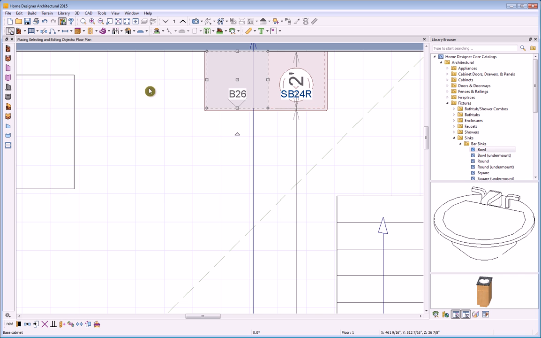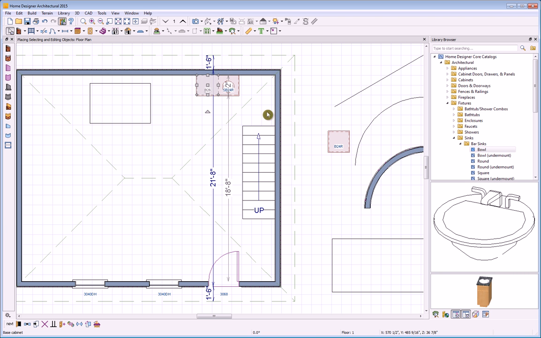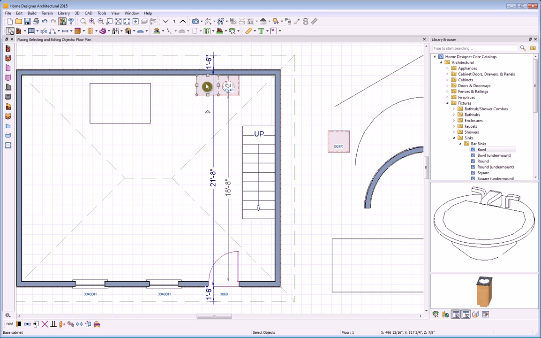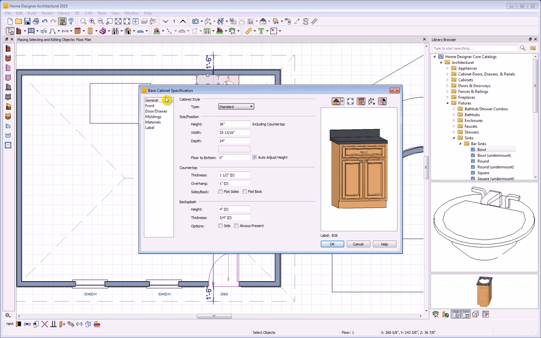Other objects can be edited similarly using edit handles. This set of stairs, for example, when selected, can be resized, extended or contracted, and rotated. When only one object is selected, the Open Object Edit button displays. This button opens the specification dialog for the selected object. Here we have the staircase specification dialog. If I cancel out, select this cabinet, and click the Open Object Edit button, the base cabinet specification dialog opens.